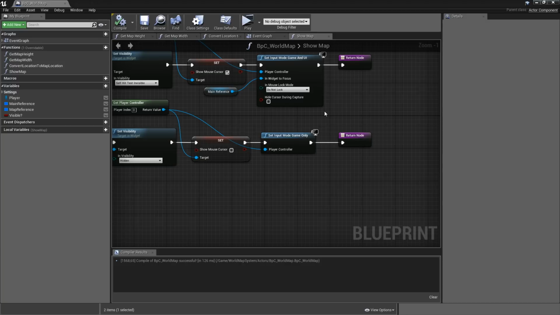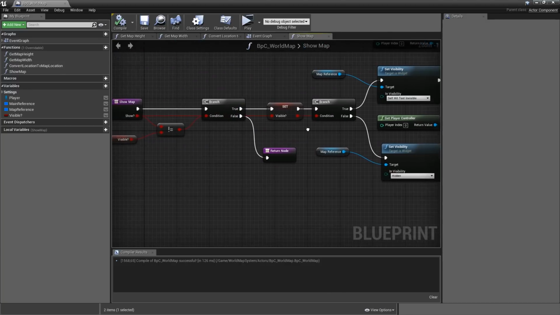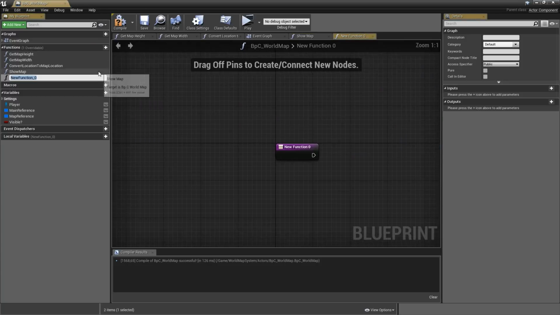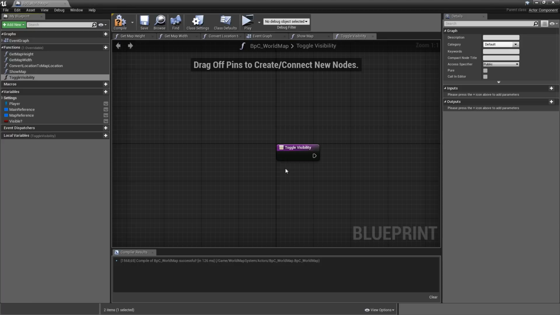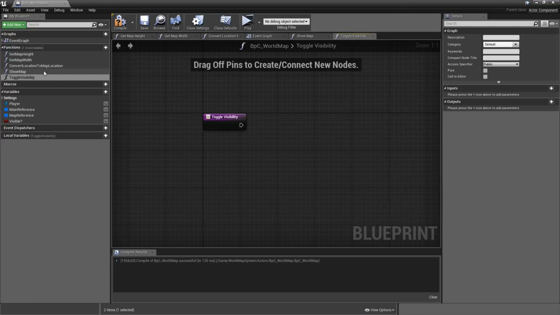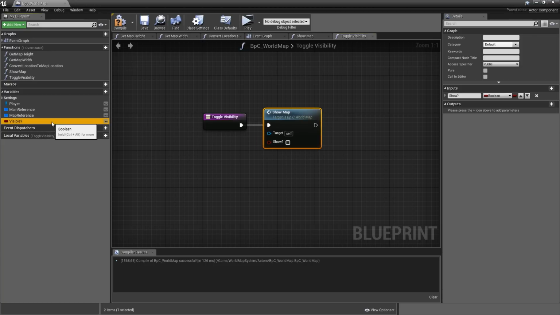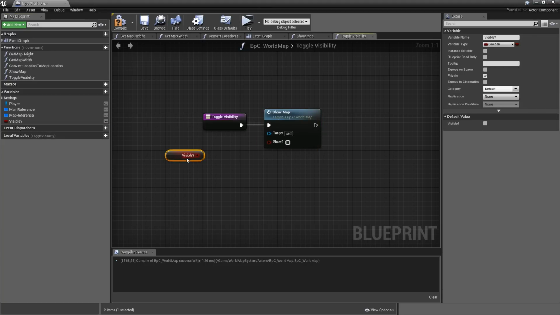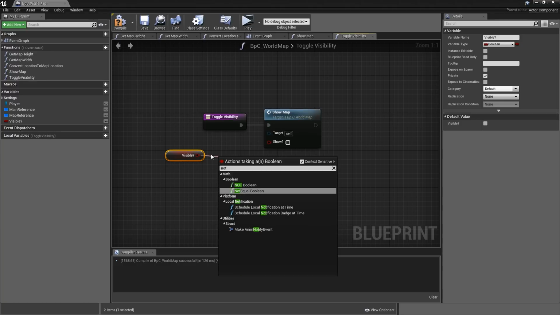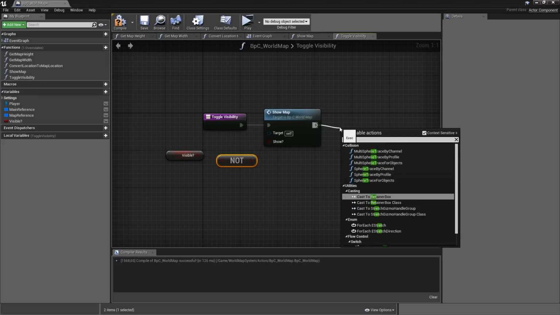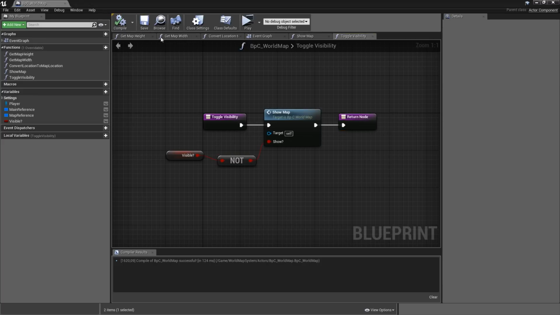We will set up a key to toggle the visibility. So if the map is visible, we'll hide it, and if not, show it. So let's add a function for that called toggle visibility. And that is very simple. We just call show map. And we want to get the opposite of our visible boolean. So get it and look for a not. Then choose the not boolean and hook that up to the input show.